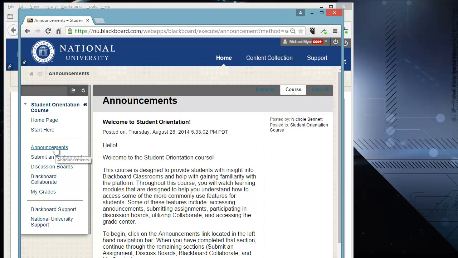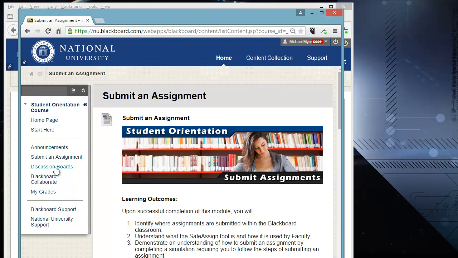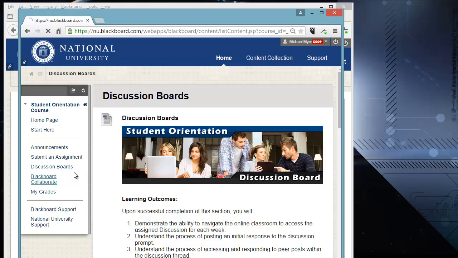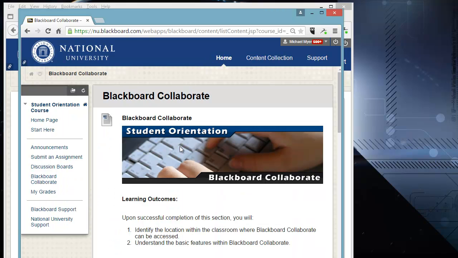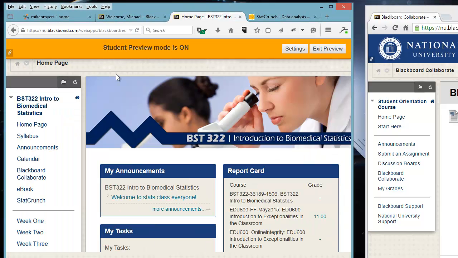It tells you a lot of Blackboard basics like announcements, how to submit assignments, discussion boards and how they work, and Blackboard Collaborate, which is what you're going to use if you're learning online to meet with your instructor. So once you've gone through that student orientation course, you can go ahead and click on your BST 322 section and that will open up the course shell for you.